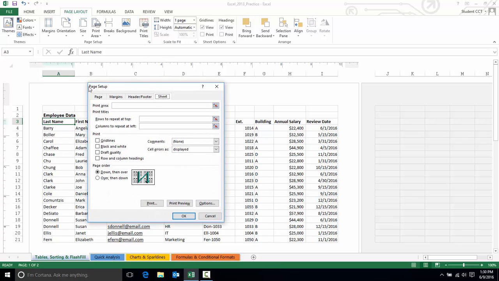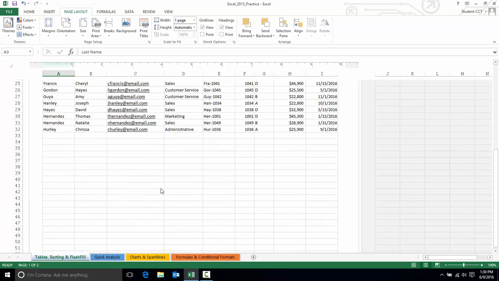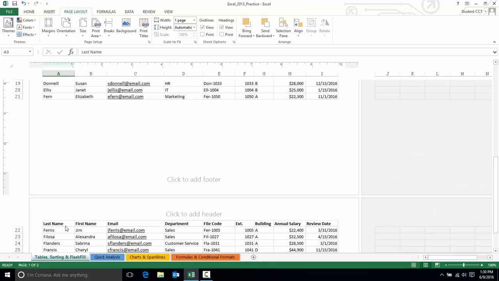And this opens my Page Setup dialog box and takes me to the Sheet tab. And where I see the option here, Rows to Repeat at top, I'm going to click in that field and then come over to my workbook and select row 4. And I'm telling it that row 4 data needs to repeat at each additional page that my data here is repeated. So I'm going to click OK. And now when I scroll down, I should see that row 4 data repeated at the beginning of my next set of data.